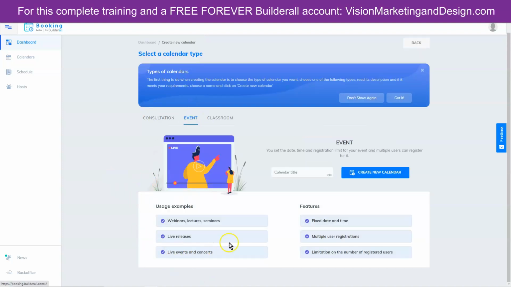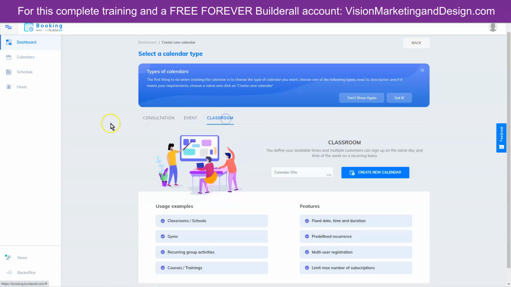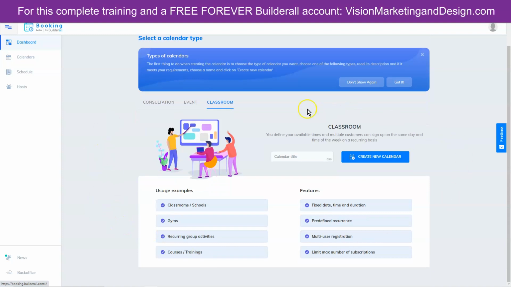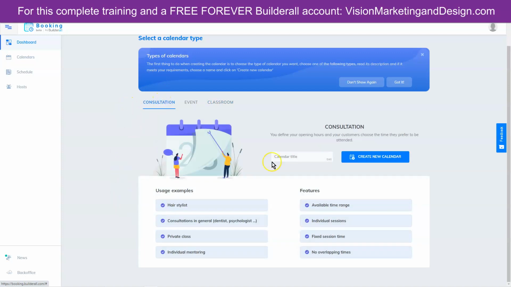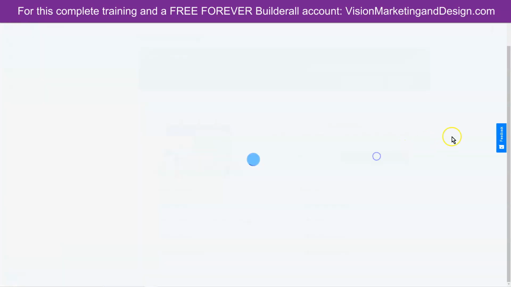But we also have the option to create events such as webinars, live releases, or live events. And then the classroom, this is what we're going to use for our group coaching sessions. Some examples for a classroom would be schools, gyms, recurring group activities, or courses and trainings. So let's start with the consultation style and create our private coaching calendar. We'll just choose that there and click Create New Calendar.